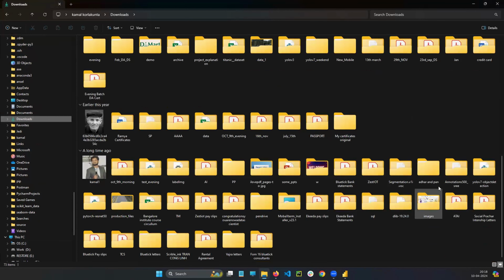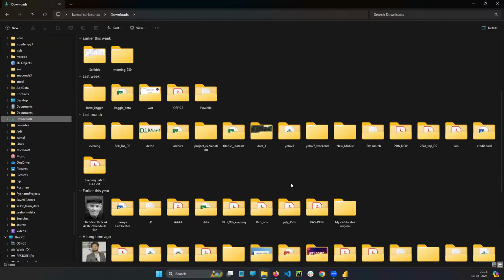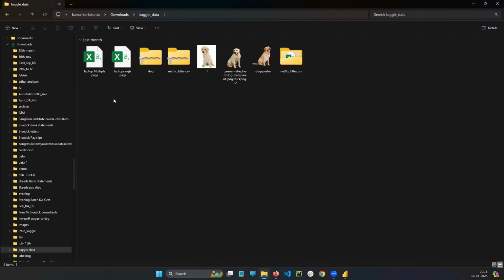Just give me, I'm checking. A lot of folders I used to have. Titanic, Titanic, Titanic, Titanic. The Kaggle.